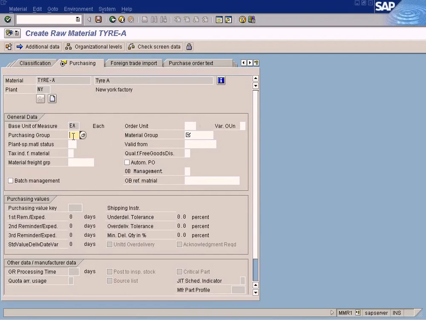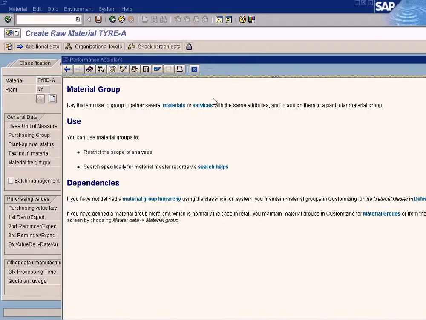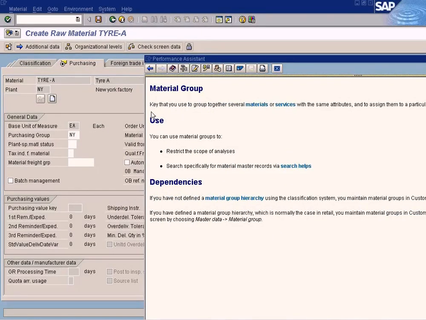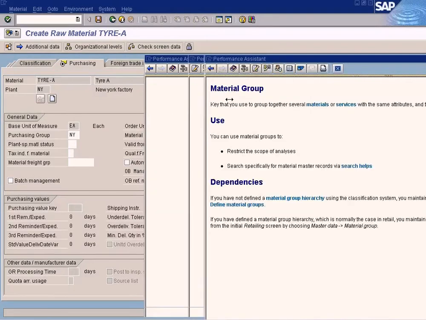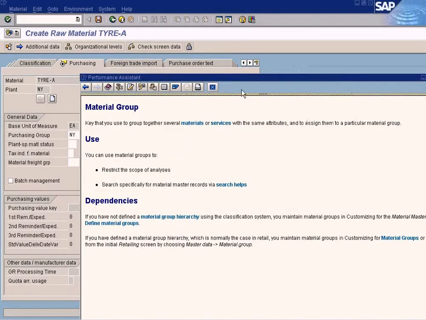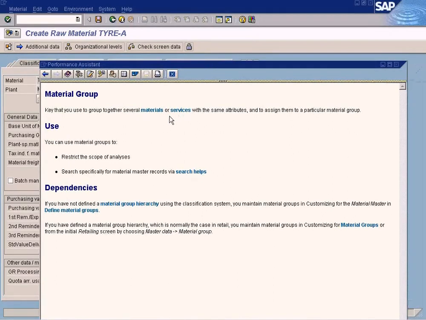Okay, so I'm going to specify NY here. Material group. Okay, what is material group then? Material group is a code which is used to group materials of the same classification. Okay, so that it will be useful for our reports and other customizing activities.